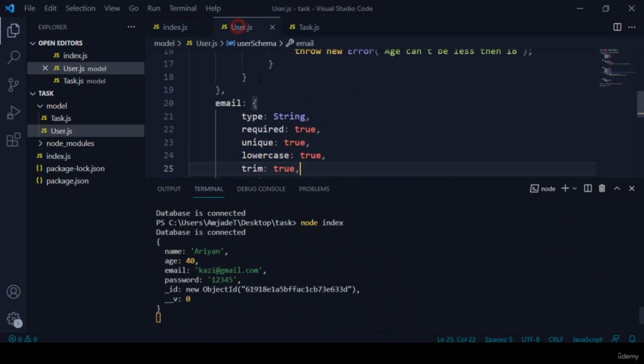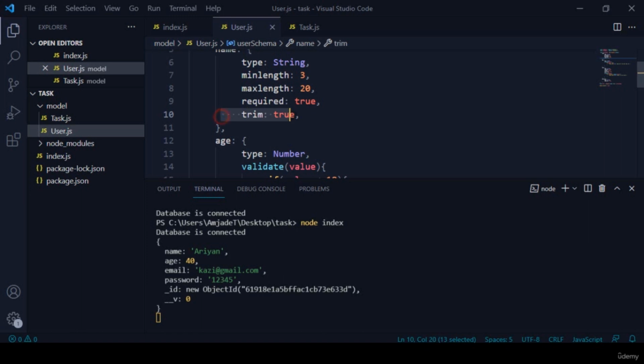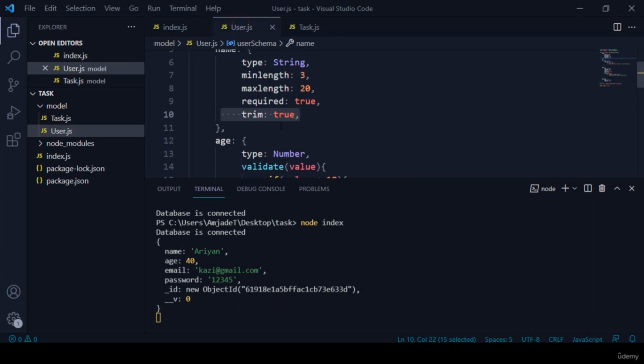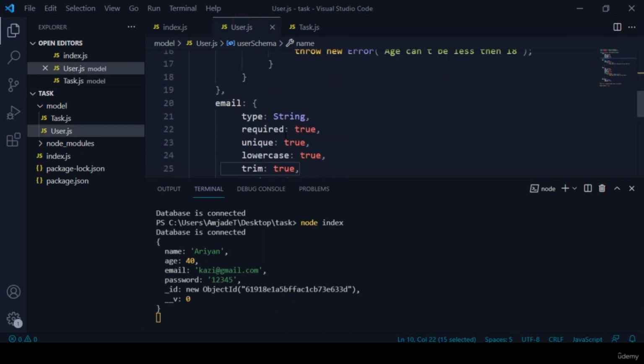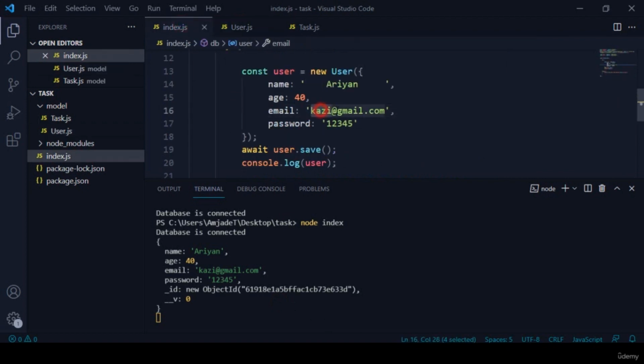I make this trim as true, right? For the name field I make that trim as true. For the reasons it removes all those spaces. Now I want to check out another one. For the email I make it lowercase, right? Lowercase, if you want to check it, I make that a capital Kazi. Now that should be changed, right?